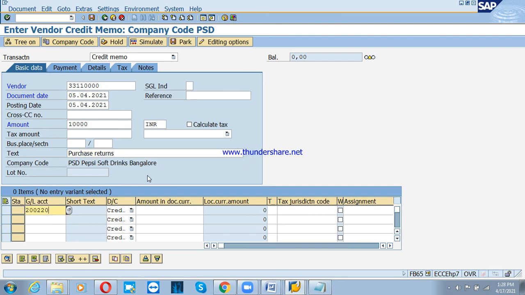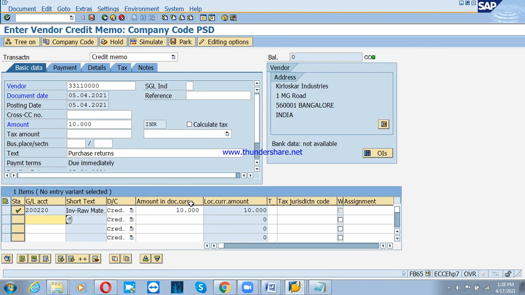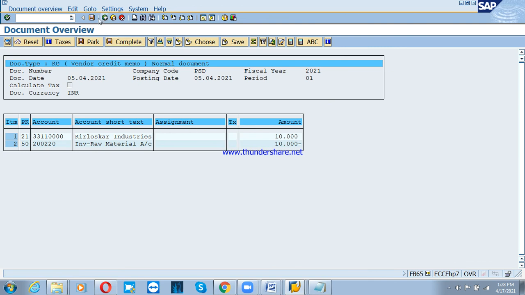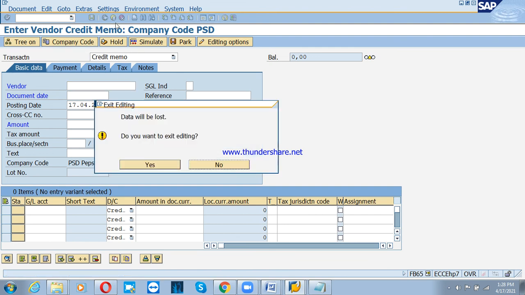Here again I'll mention my purchase account. If you observe, at the time of invoice posting we had debited my purchase account. Now I am giving credit. Okay, and here again I'll give the purchase return amount. Enter. Okay, now the entry is correct. Click on simulate. If you want to see that entry, you can simulate and see. Okay, now purchase return is over.